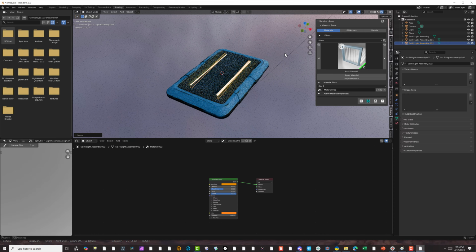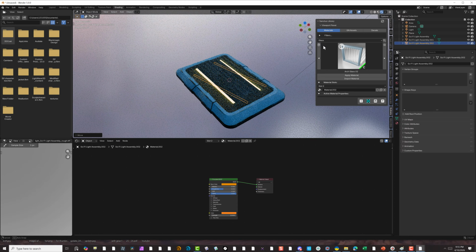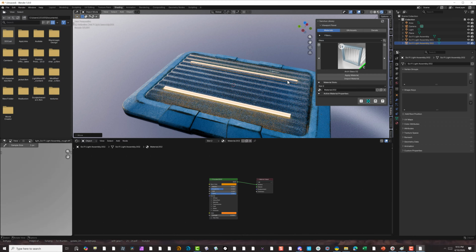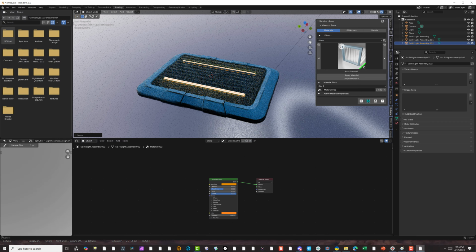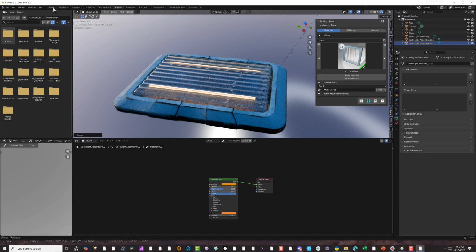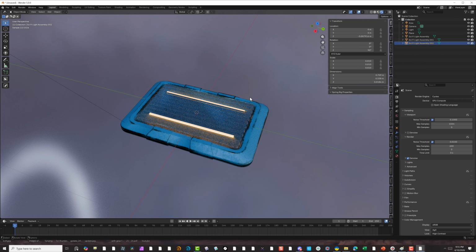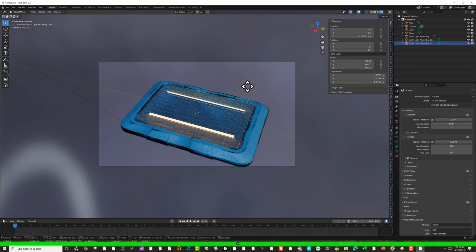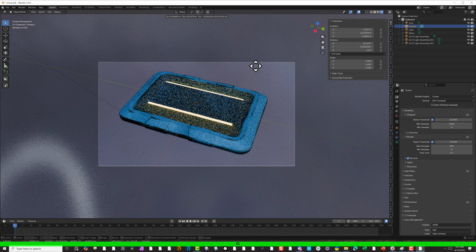Something like that. All right, cool. So let's get a nice view of this, and let's render it. So again, go back to layout. Bring it in a little bit more. I'm going to hit Control-Alt-0. I'm going to take the camera here and just move it a little bit.